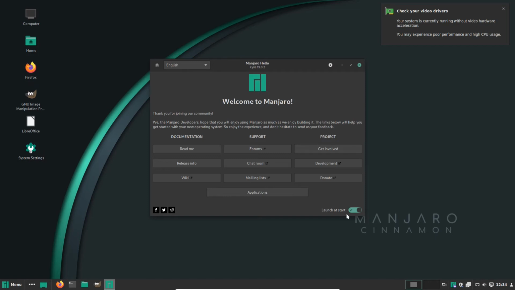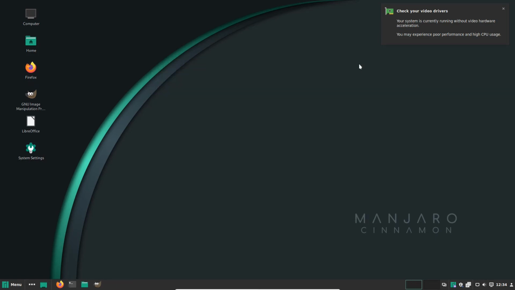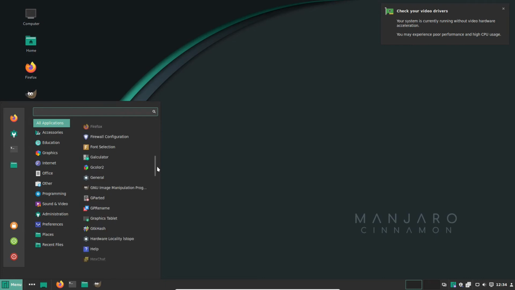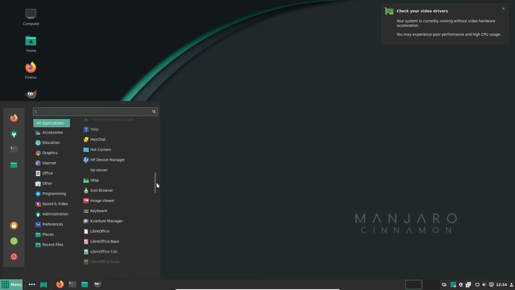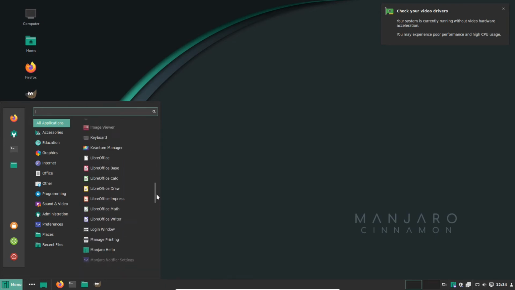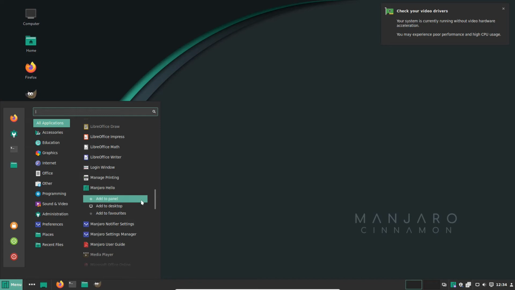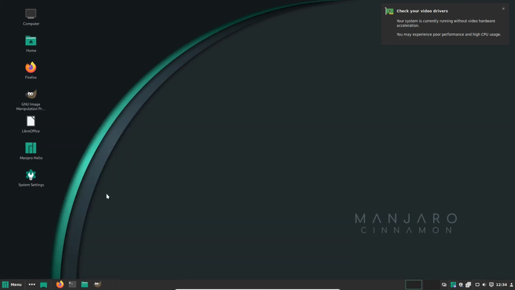Now we can get rid of this Manjaro hello, and just in case you want it back again, we can add that to the desktop. So I think it's called hello, Manjaro hello. So we add that to desktop, and then we can click on it to get that desktop back.